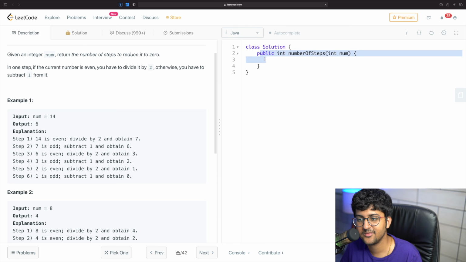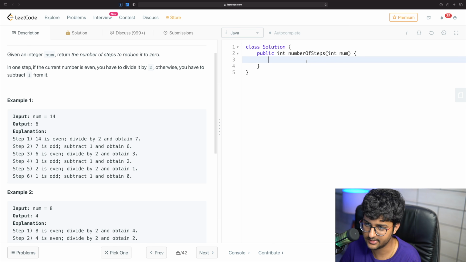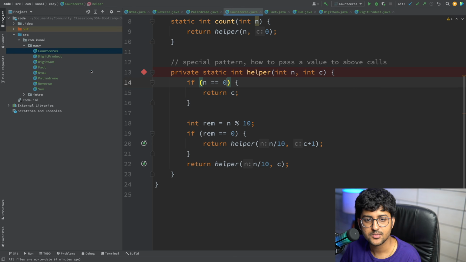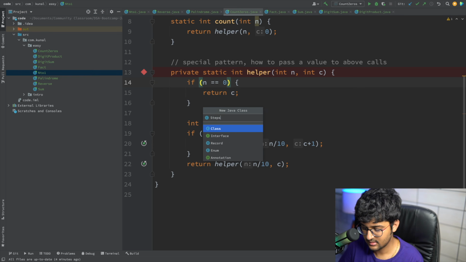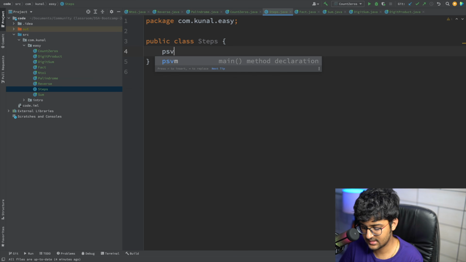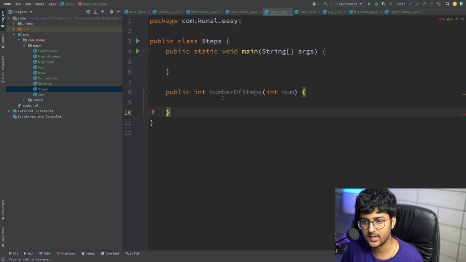No problem. I can do it very simply. I can make a helper function. Yeah, let's do that. Okay, so I can say steps, public static void main. This will go over here, and I can just say return helper.